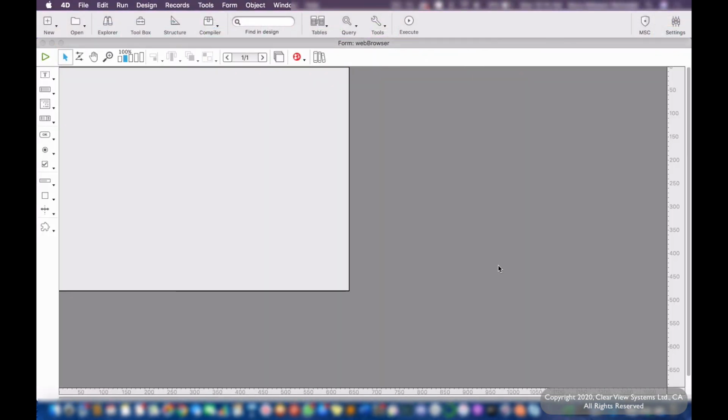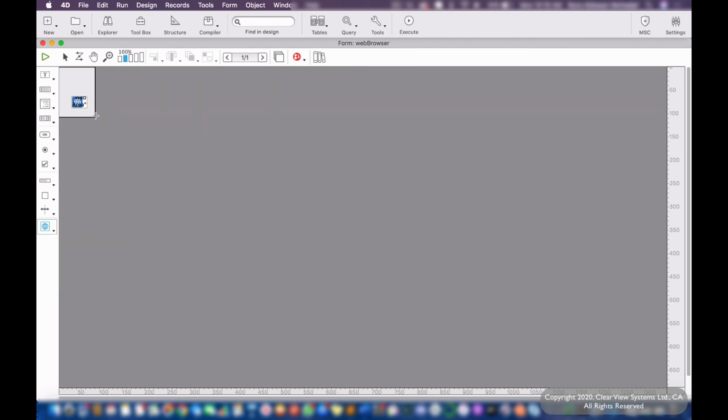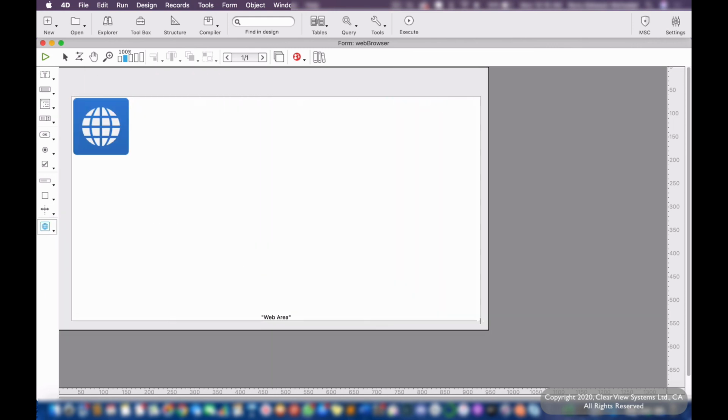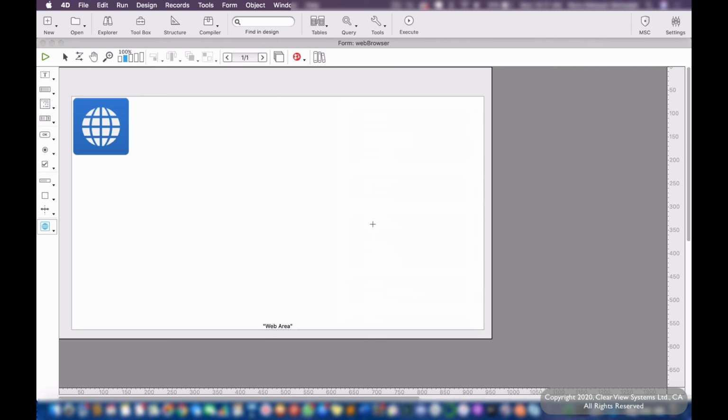Now, to create a basic web browser, 4D uses something called Web Area. And see this little puzzle piece here on the side menu. If you click on it, you will be able to see a web area and drag it along here. Now, web areas can display various types of web content within your forms.